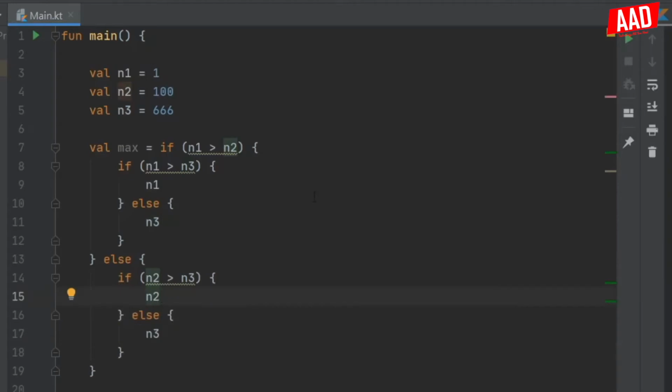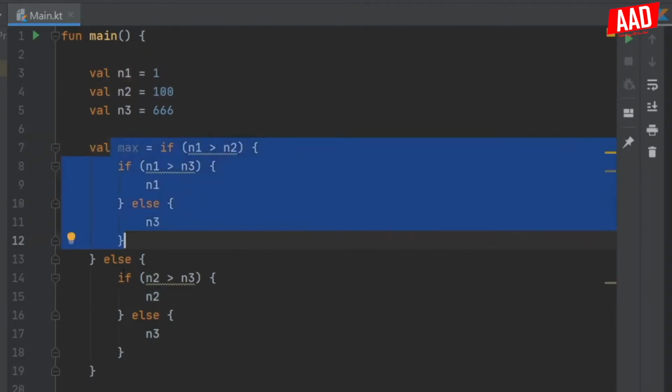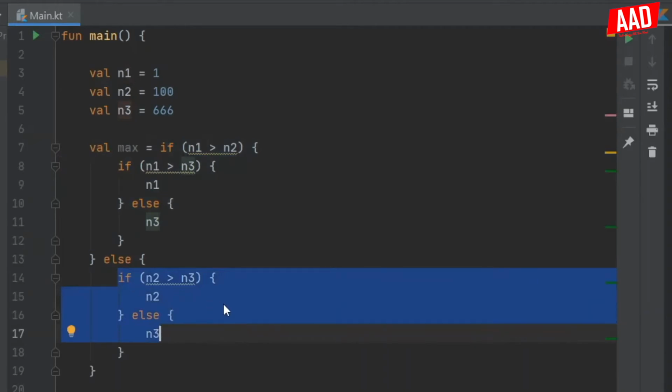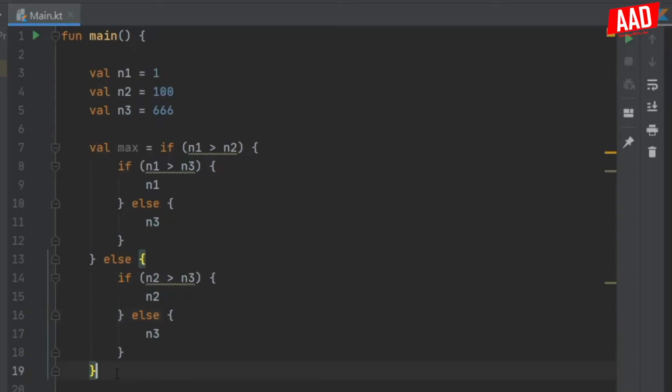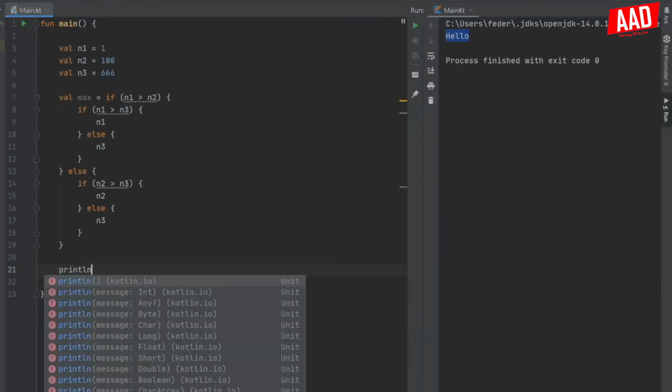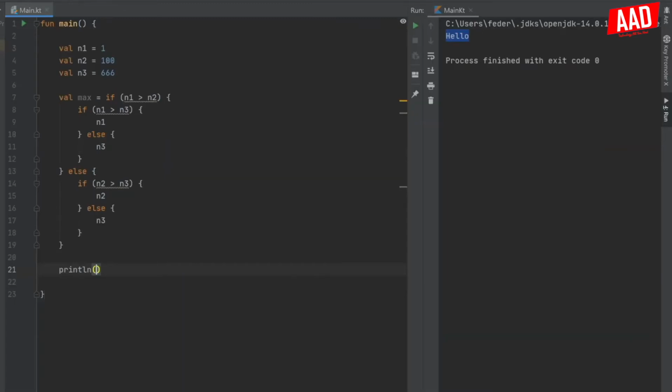So let me explain this real quick. Right here we check if n1 is more than n2. If n1 is less than n2, it will skip this altogether and it will check if n2 is more than n3 and it will print one of the two results. This is how you use a nested if-else statement, and if we print the results, you'll see that 666 should be the max number. So we're going to do max number equals max.